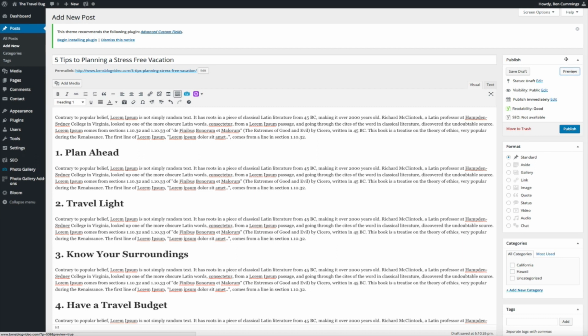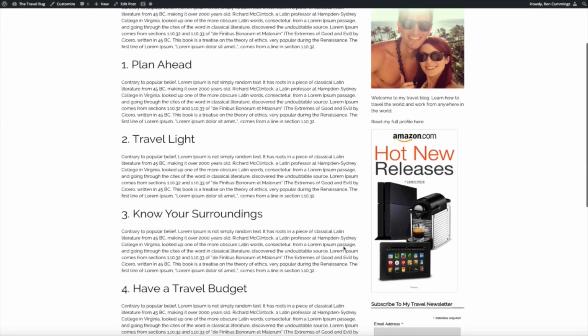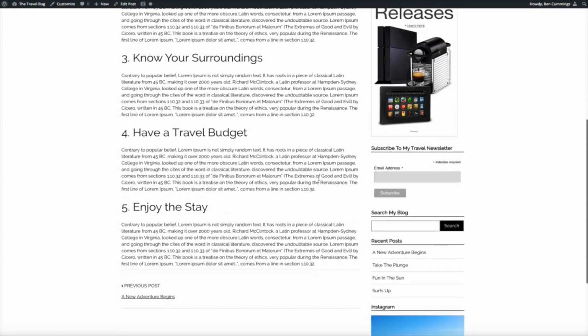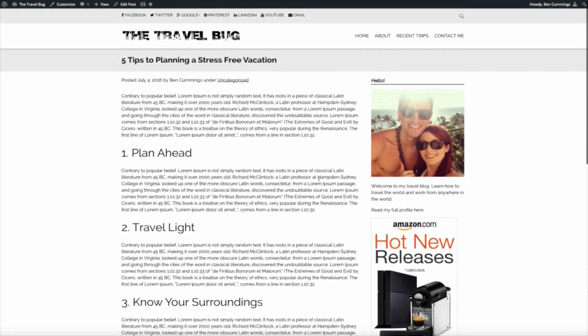All right, so now that we have our headings, let's go ahead and preview it and take a look and see what it looks like. Nice, looks great. Our travel tips are now listed as headings within the content. Again, this makes our blog post more scannable and easier to read. It's just a better user experience overall.